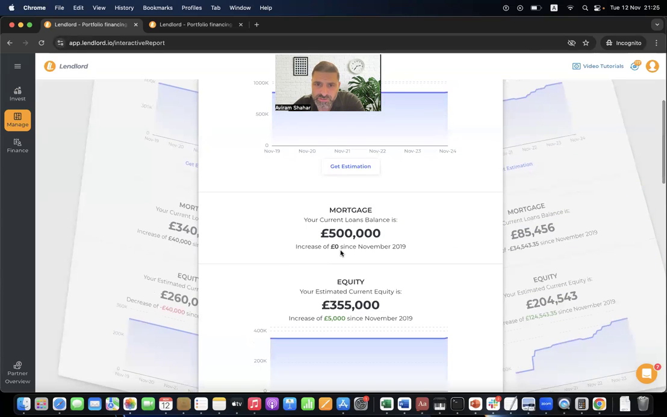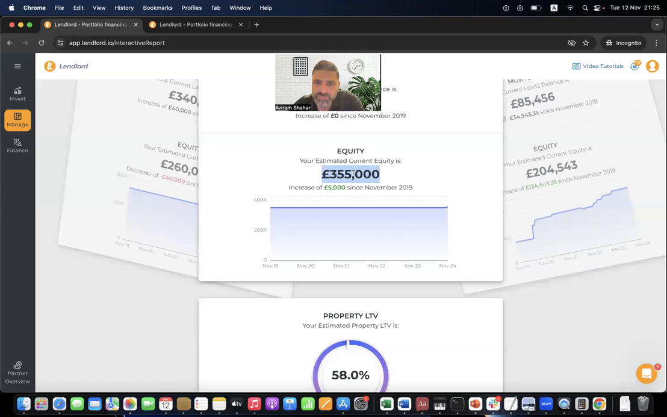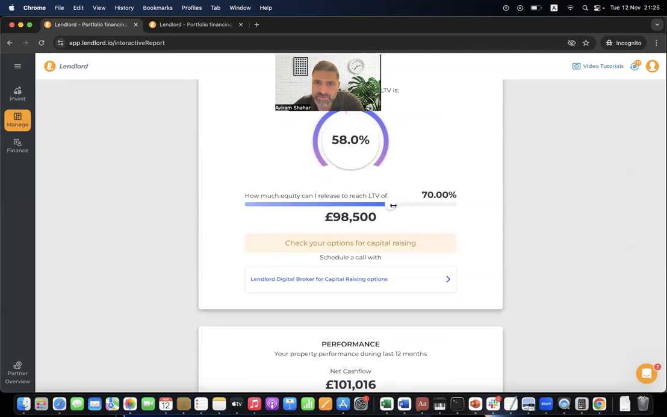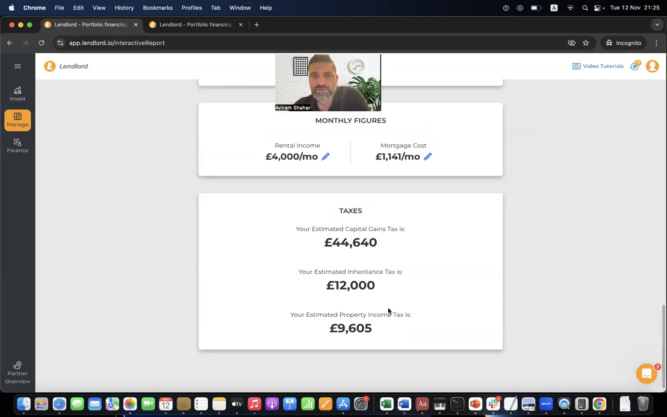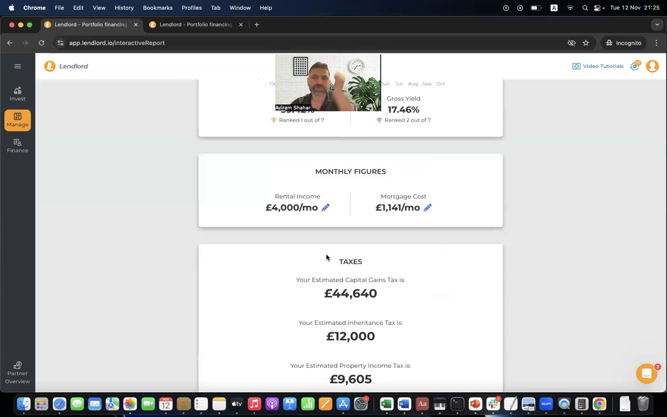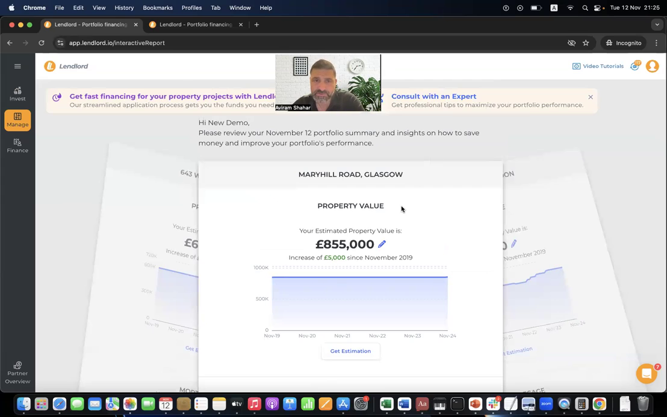Same goes for the mortgage. And you can see how much equity you have in this property and its current LTV. If it's 58%, and you were to move to a higher LTV, how much equity you could potentially release, the performance of this property, and how it ranks on different metrics compared to other properties in your portfolio. And you can also update some values from here. So I really like this interactive report. It can provide you with a high-level overview of your portfolio.